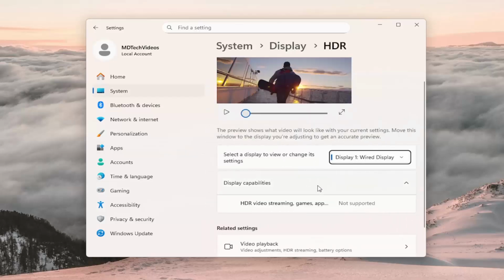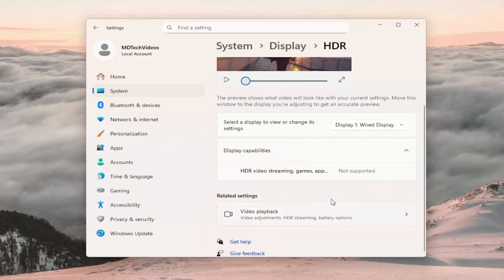And then assuming your display supports it, which you can tell by clicking the drop down here, you'll then be able to modify the respective settings on this page. And that's pretty much it.